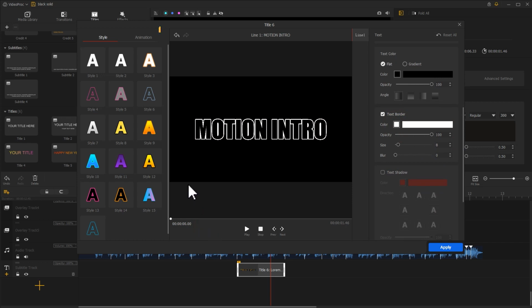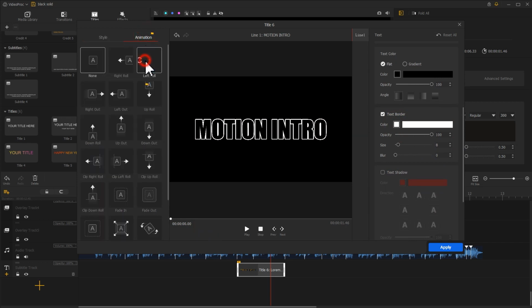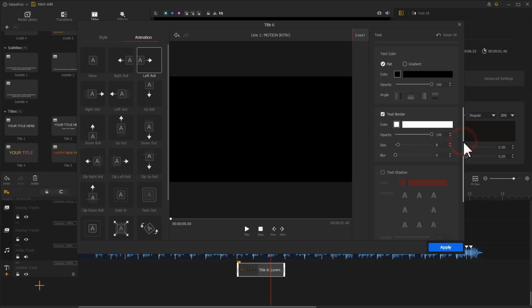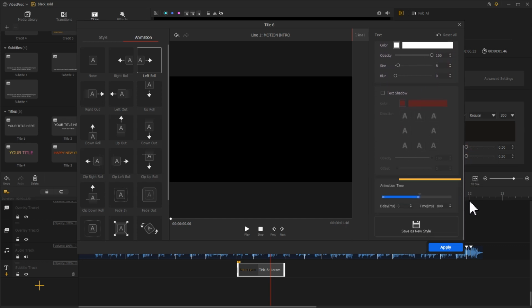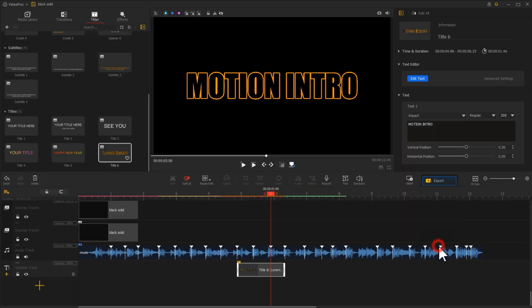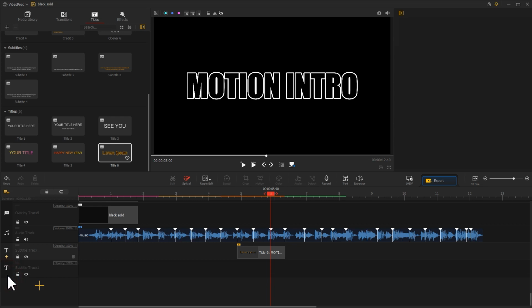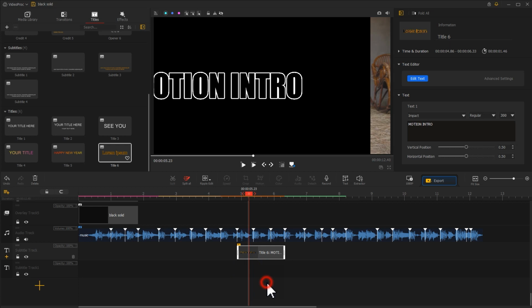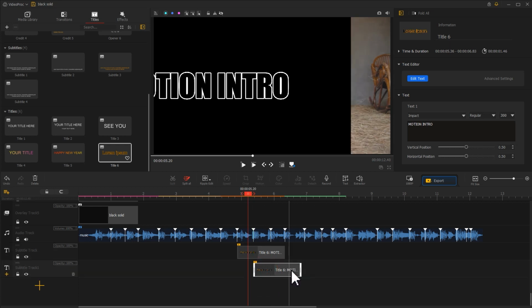For example, open the Animation panel and select a left roll animation effect to match the motion effects created for the black solid image. We can scroll down on the right to find the Animation Time section. Here, we can adjust the duration. Once done, click Apply to return to the main interface. Now find the plus icon on the left of the subtitle track. Click it to add a new track. Then copy this text clip and paste it onto the new track. Adjust the starting time to make it appear later than the previous text.